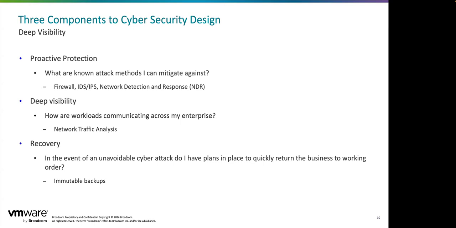Now, once you have some proactive protection in place, you also want to make sure that you have a really deep visibility into the workload. You want to understand if there's anomalous traffic going on. You want to understand if virtual machines that have never talked to each other are now talking to each other.